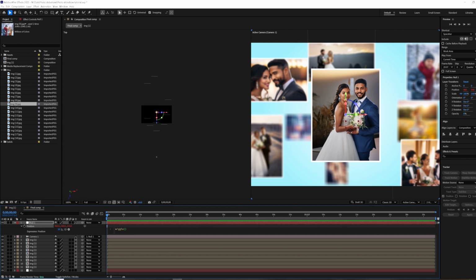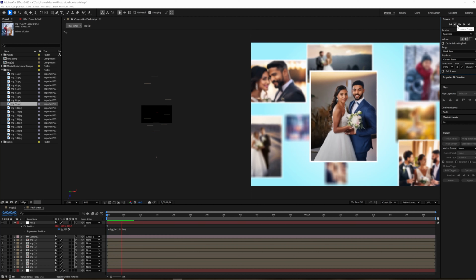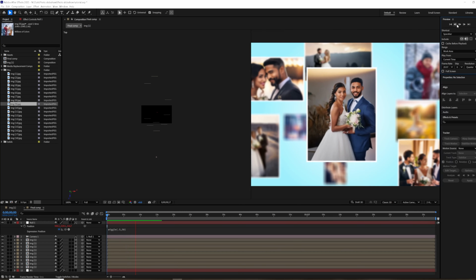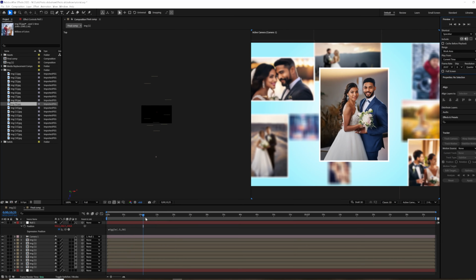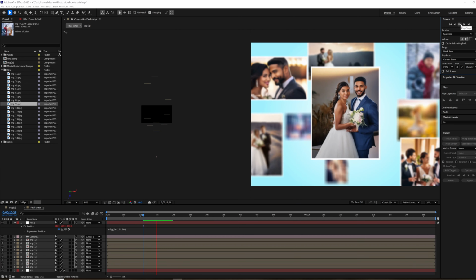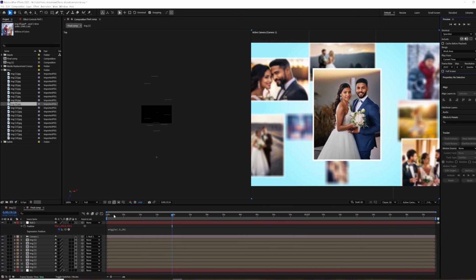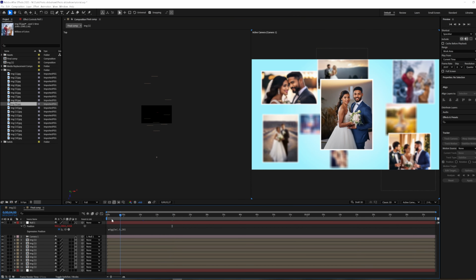Actually, let's give it a wiggle first. It will kind of wiggle around. Maybe it's too much. Let's change it to 20. That looks good. Now let's create a keyframe on the position.